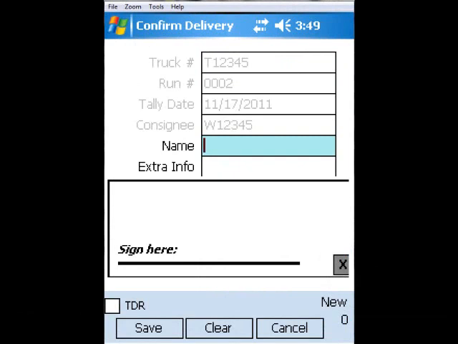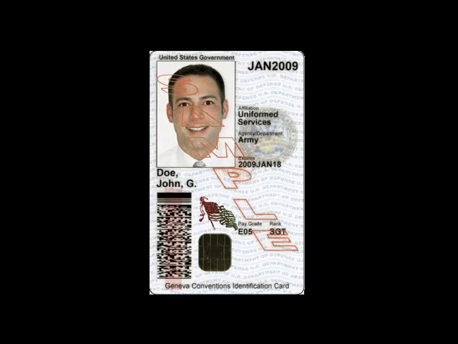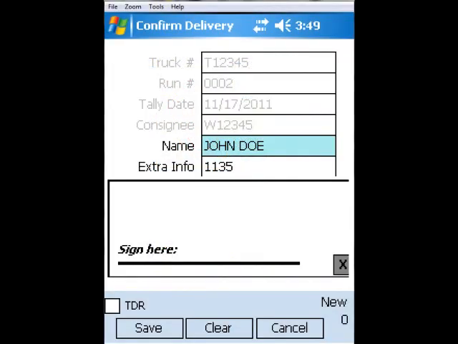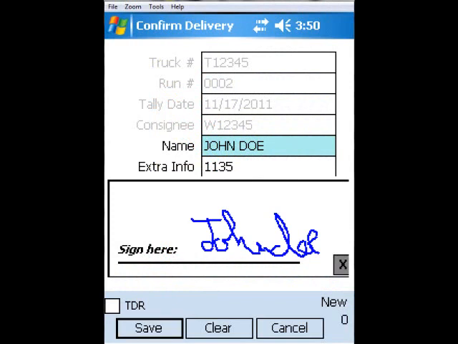Next, place the cursor in the name field and scan the barcode on the receiver's military CAC card. Both the name and ID fields will automatically populate. If a barcode is not available, you can manually input the data. Next, have the recipient sign for the tally sheet on the scanner in the large block at the bottom of the screen. When you are finished, click Save.